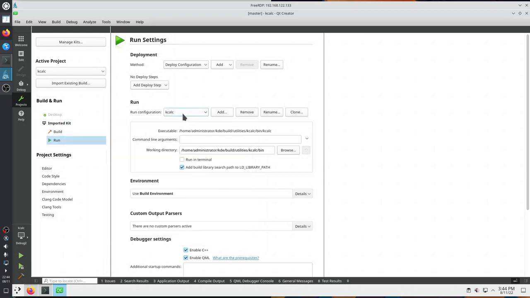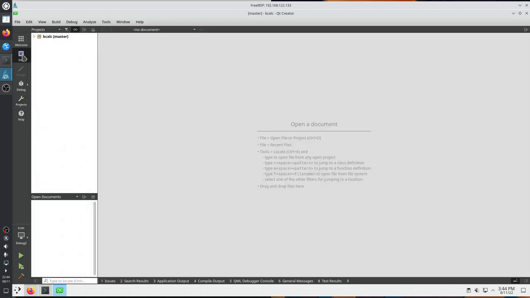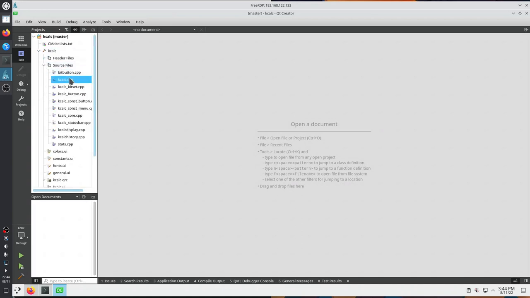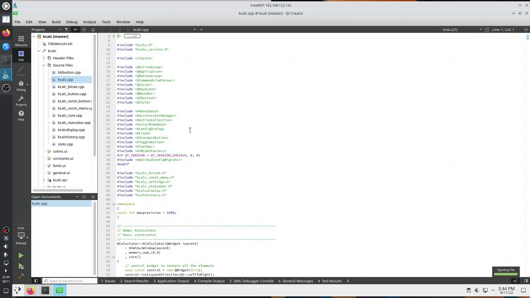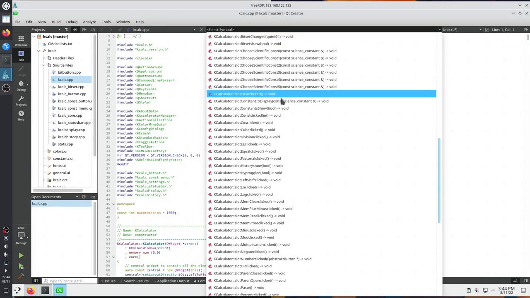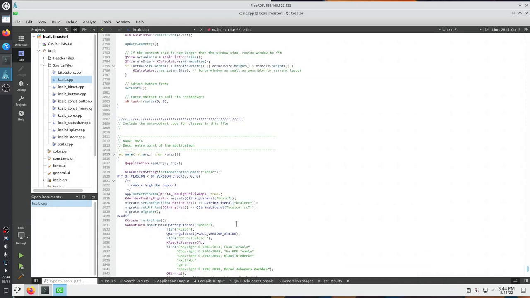Now let's put a breakpoint at the start of kcalc in the main function. So kcalc, we can navigate by projects in the edit view or by file system. So let's go with projects. kcalc source files, kcalc.cpp, double click on it, select the symbol, last symbol, which is main, put a breakpoint by clicking on the gutter, and then we can look again.